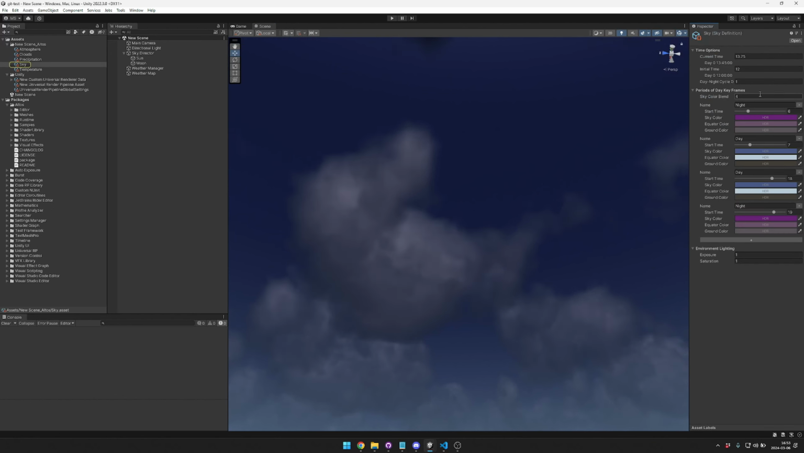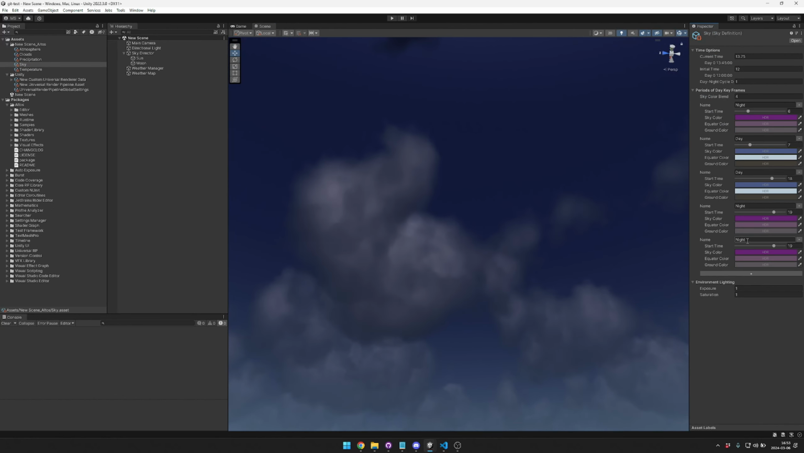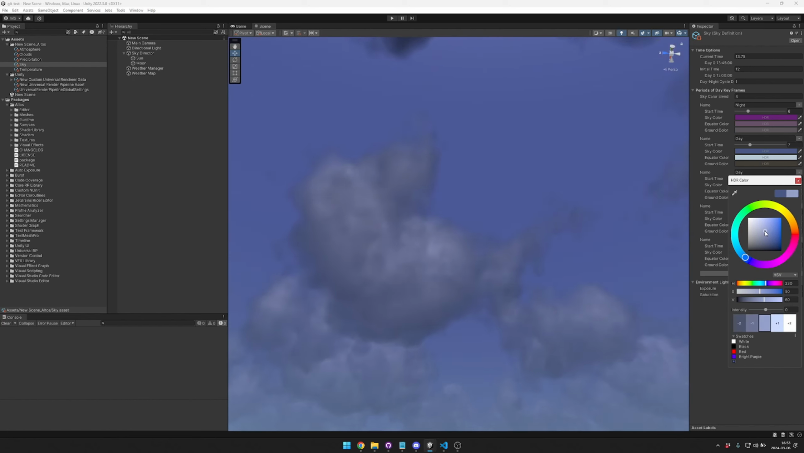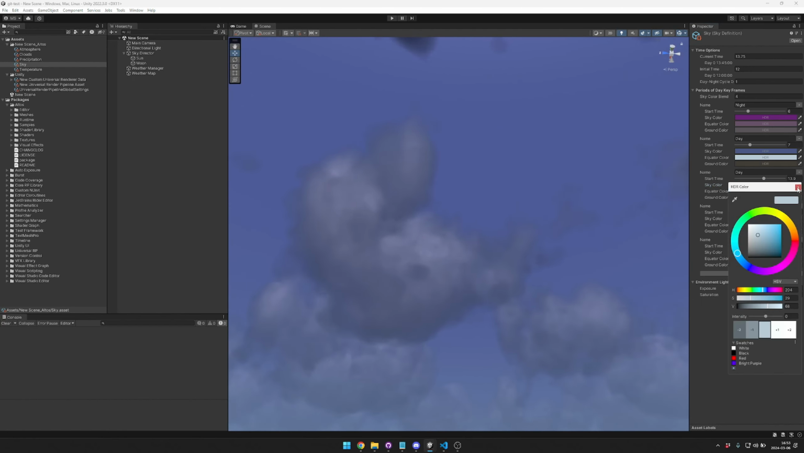I don't love these defaults for the sky colors, so let's go ahead and change it. To change it, I'll just click the plus sign down here at the bottom, update the daytime to inherit the colors from the previous one, and then make the sky a little bit brighter in the middle of the day. Nice, that's a little better. All right, let's get back to it.